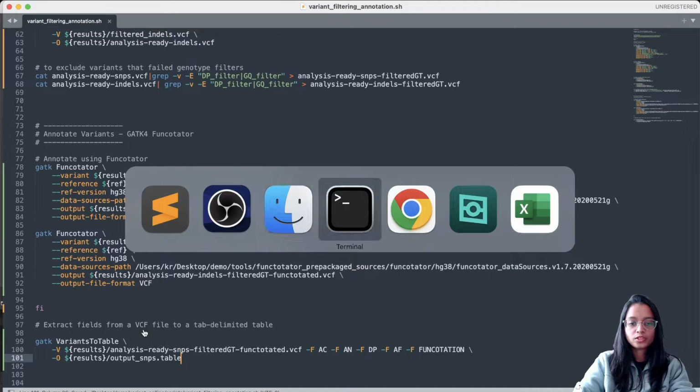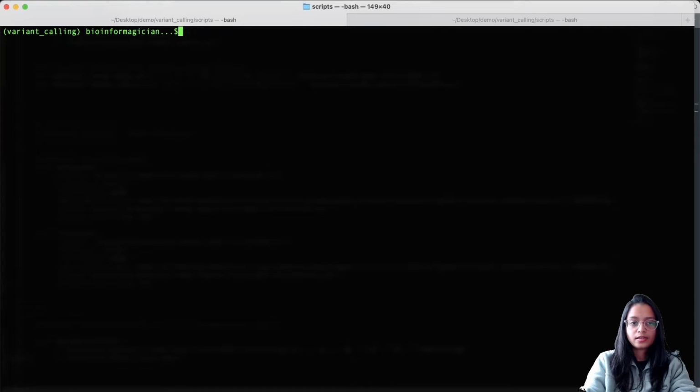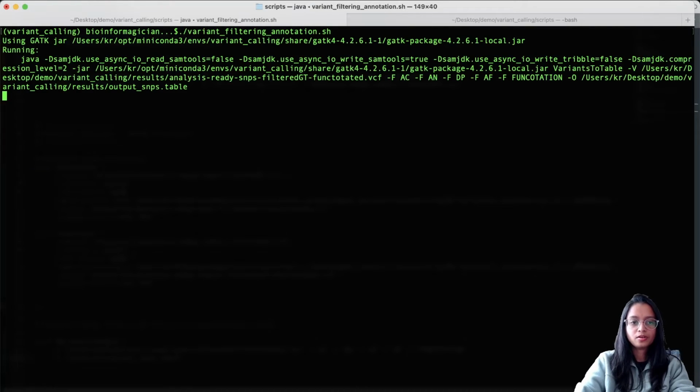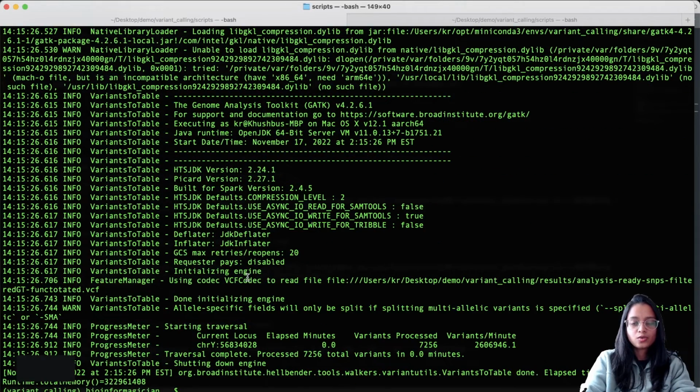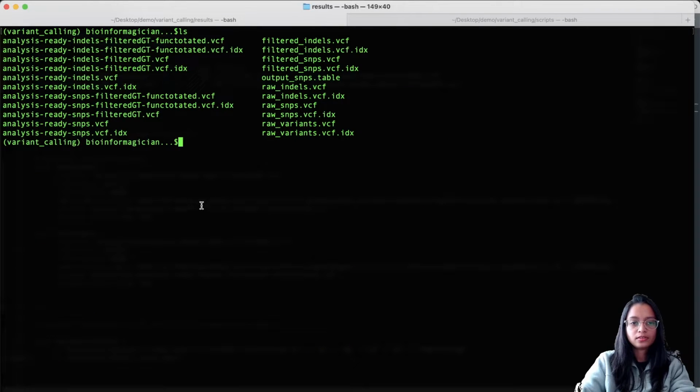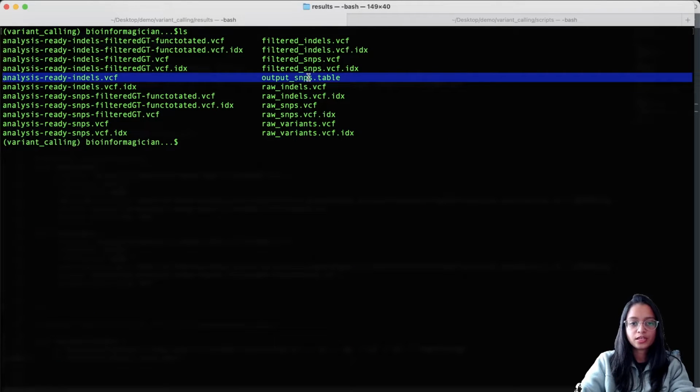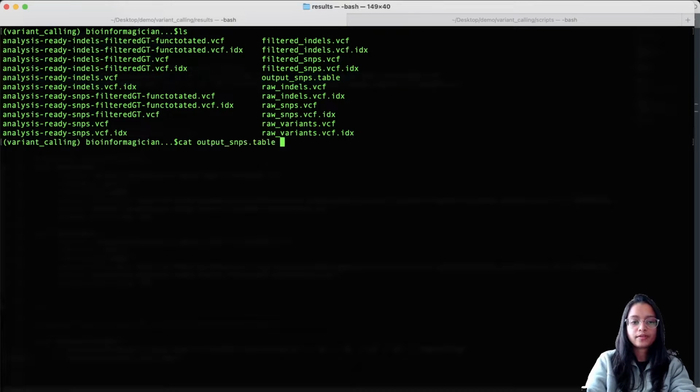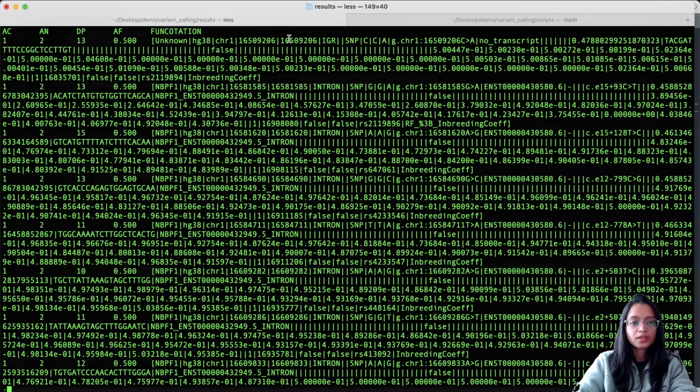Now we save the script. Let's go to the terminal and run the script now. So now this is finished running. Let us go back to our results folder and take a look at whether the file has been created. The file has been created, and now let's open this file to take a look at the file content.